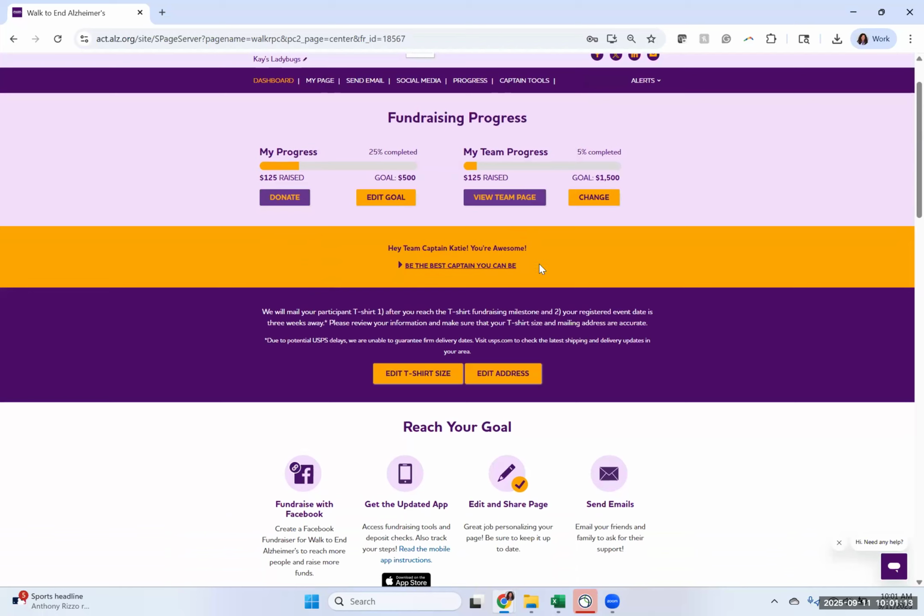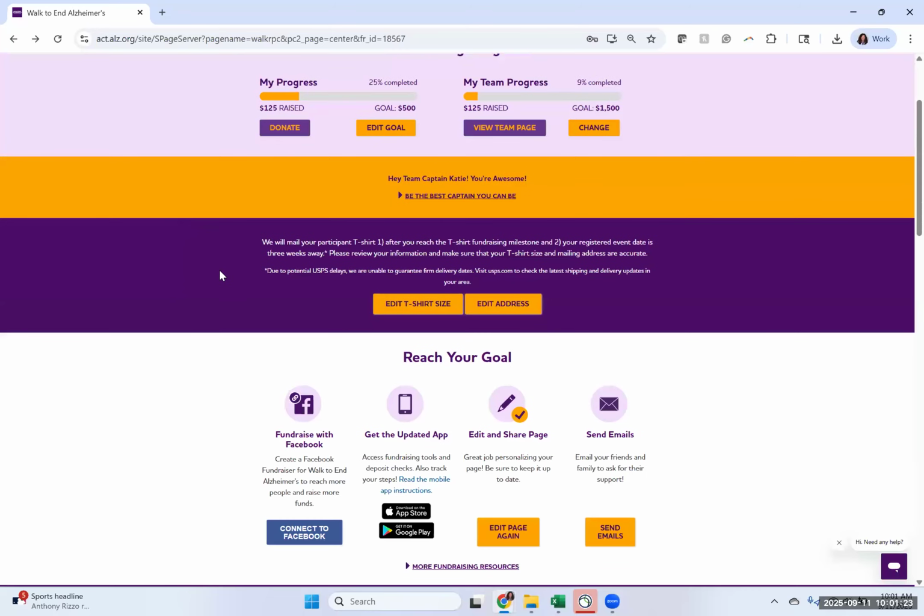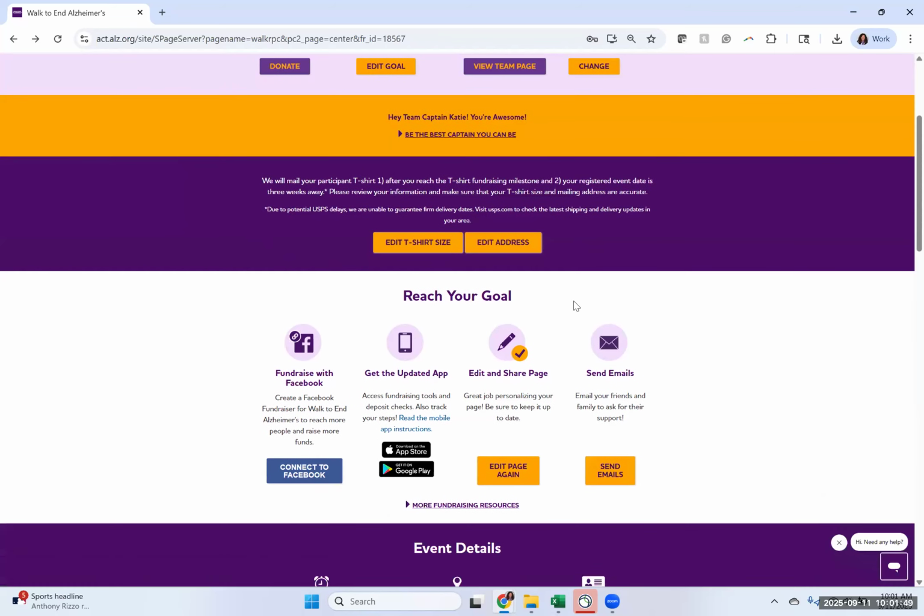This next area is all about team captain. So if you're a team captain, you'll have access to special team captain tools. So it'll take you right there. The next section after that, we do send out all t-shirts. So regardless of when you hit that t-shirt fundraising amount, if it's before walk day, we try to get you your t-shirt before walk day. Even if you fundraise and hit it on walk day or after walk day, we still mail it to you, but we want to make sure that we have your correct t-shirt size as well as your most updated address. So make sure you take a look at that.